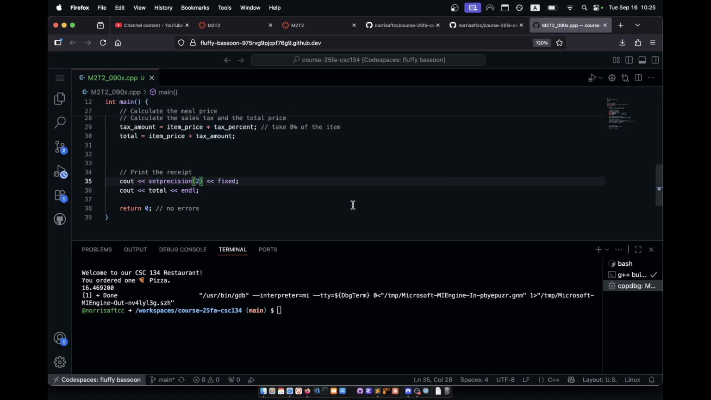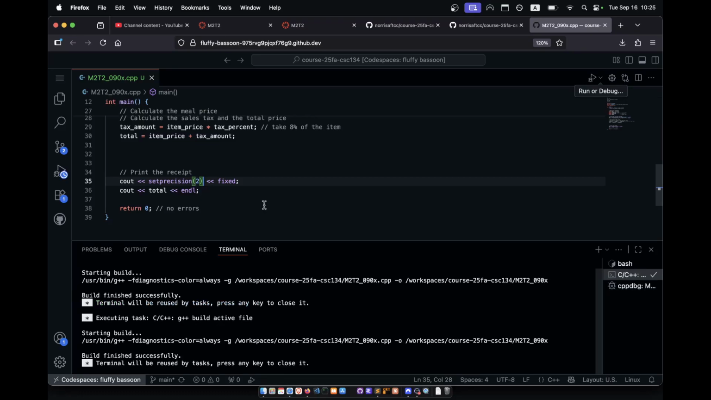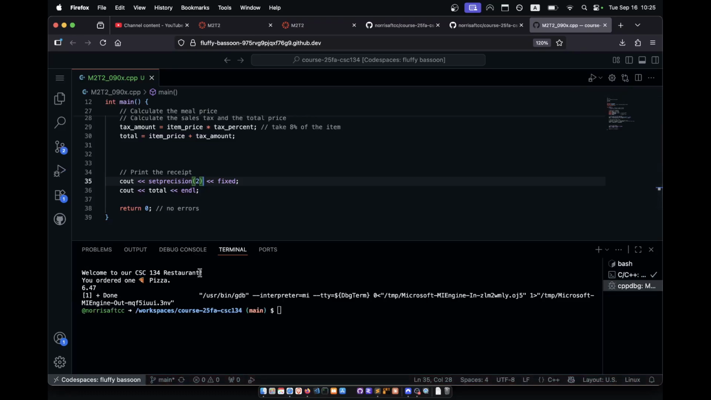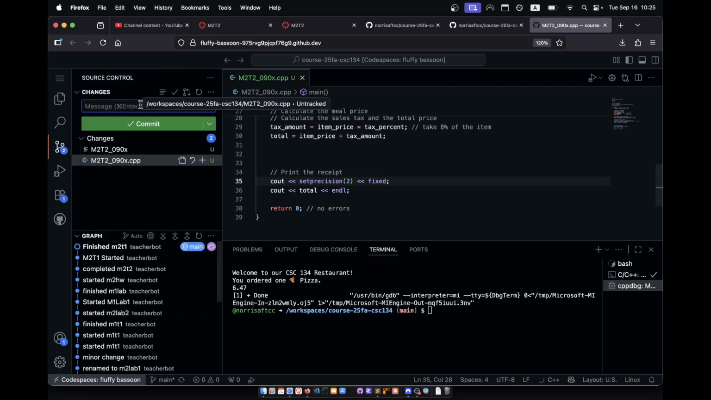Also, I severely doubt that that makes sense. Let's see what it says. More like it. Okay, so my set precision did something very strange. So by setting it to 2, it does this. Let's check our code in so far. So I will say M2T2 halfway done.